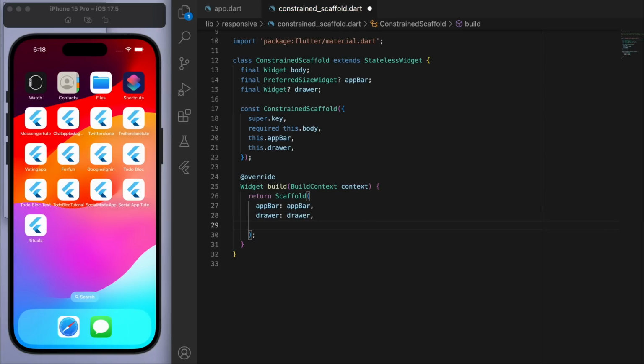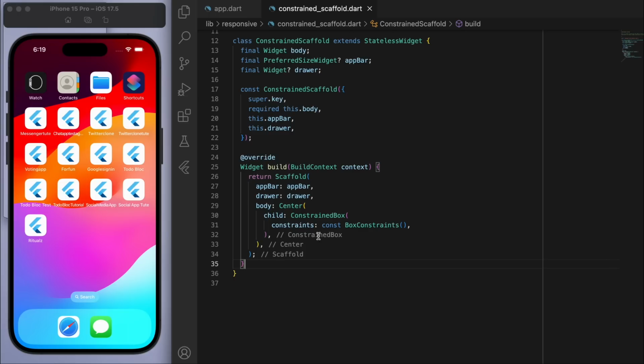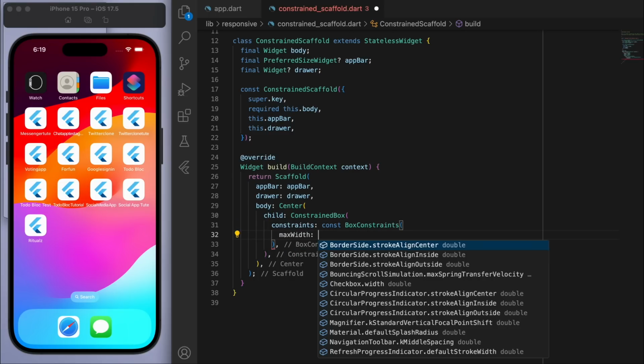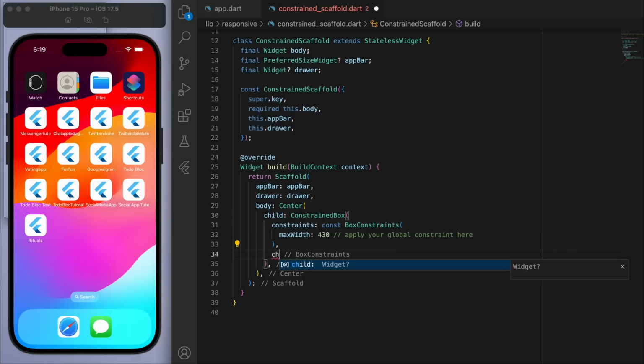And so when we return this, it will be the scaffold with all of those components. But for the body, I'm going to put it in a constrained box where we specify the max width to be 430. So I chose 430 because 430 pixels is the kind of average width of most mobile phones. So if it's any bigger than that, then we're just going to constrain it.